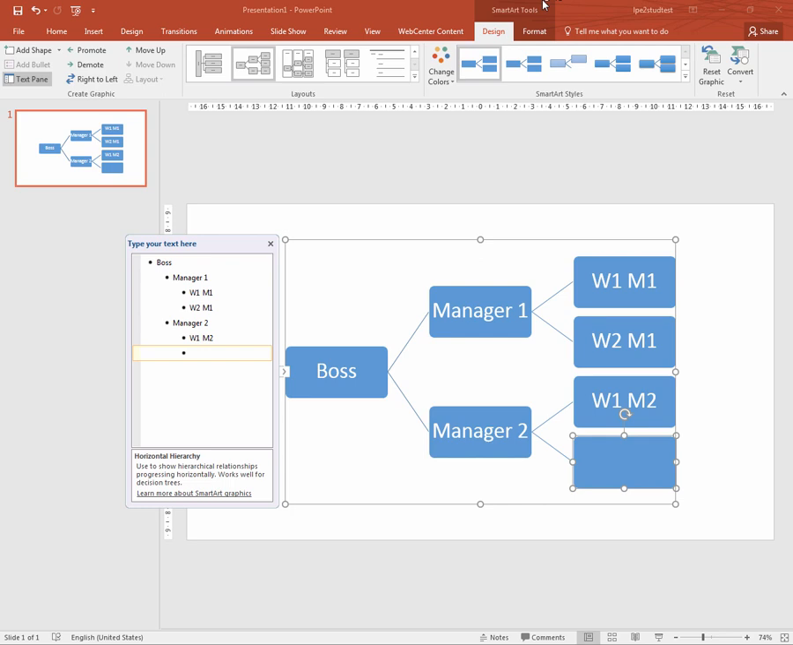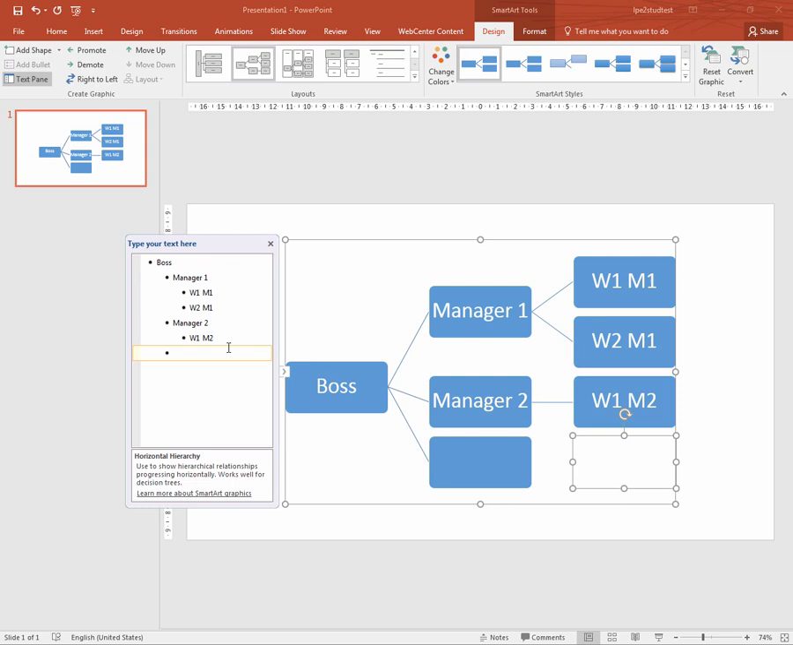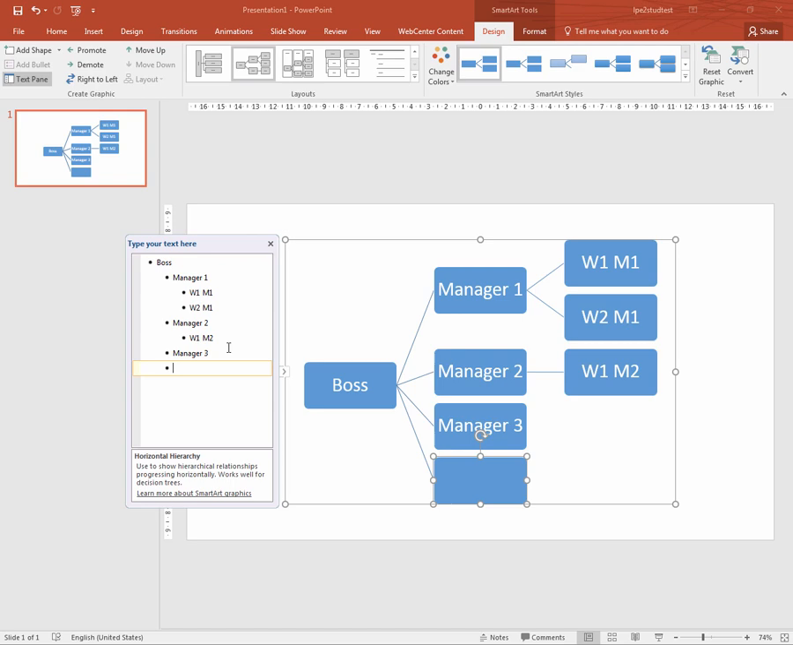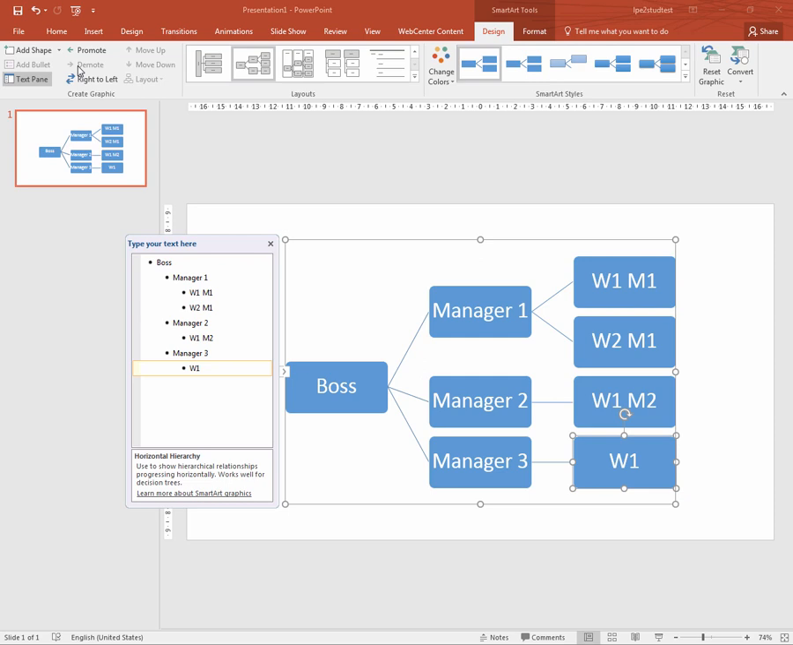But you can go right in the top where SmartArt tools are, and you will see an option here to promote, which means move it higher up the hierarchy. And that then is manager three. So, if I want to create a worker for this manager, I need another bullet, which will create another box. So, I just press enter, but that created it at the same level as the manager. So, I need to demote, move it lower down, and say this is worker one of manager three.